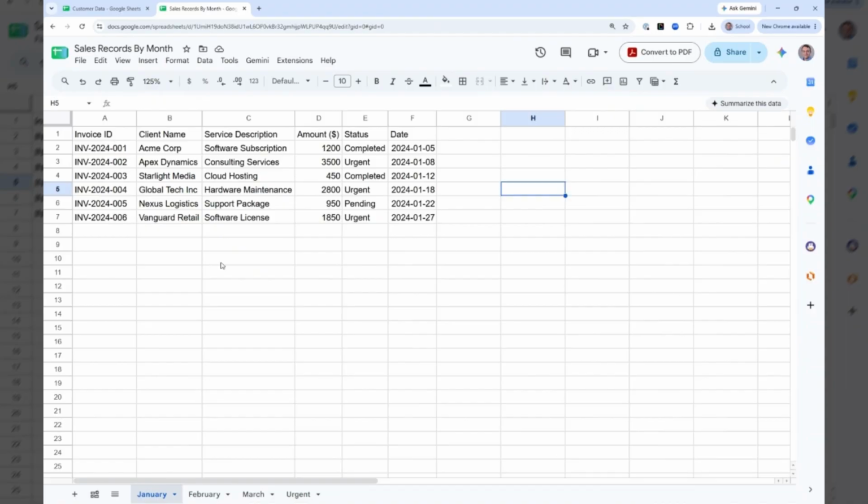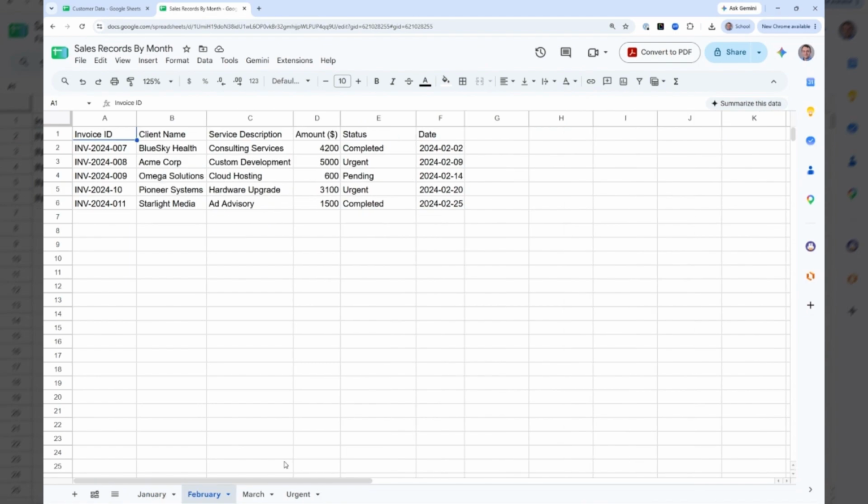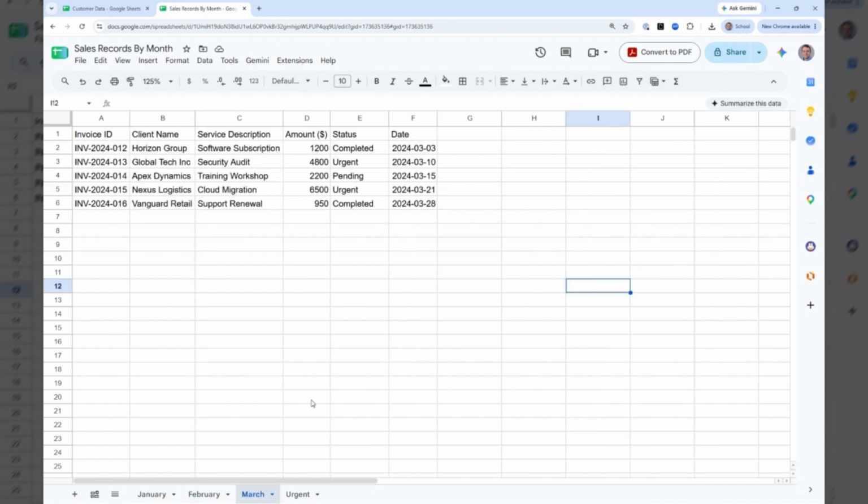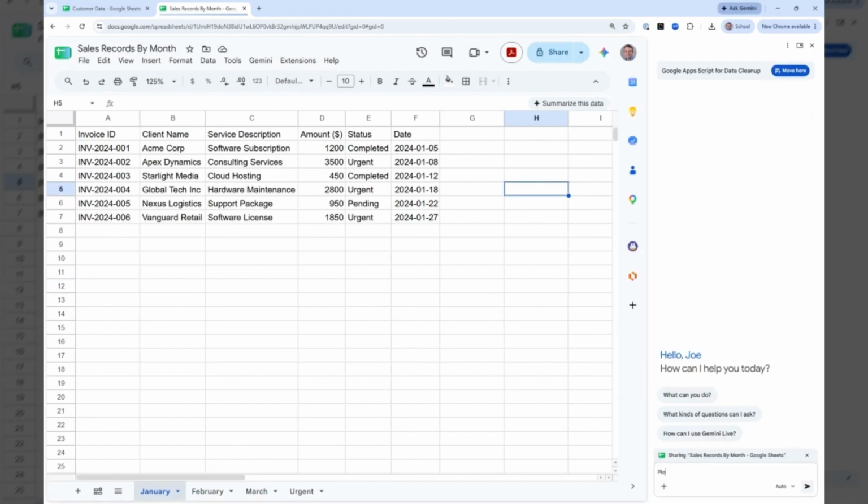In our second example, we'll simplify data copying. I've got multiple sheets with monthly sales records on them. I've been asked to put together a list of all the urgent orders for the year. I could copy and paste each row onto a new tab, use some somewhat complicated formulas, or I can ask Gemini to help.